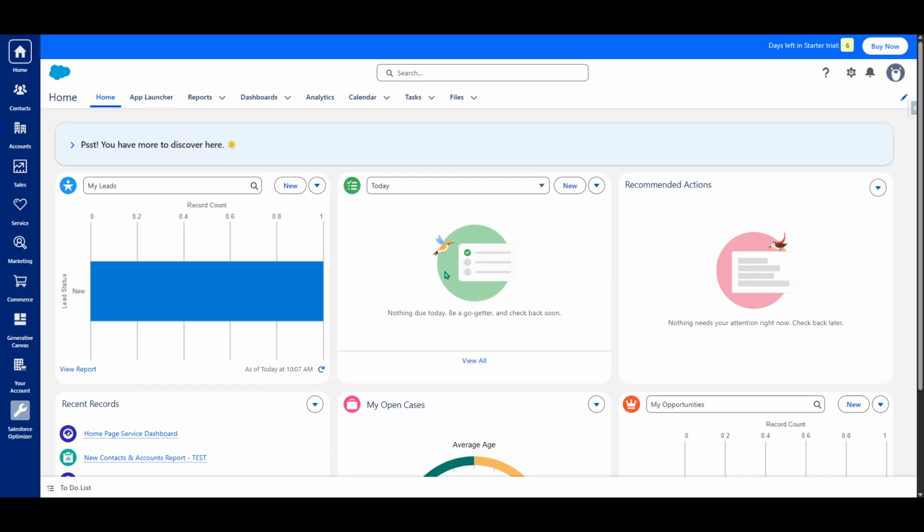And that's it. You opened Advanced Setup, searched for users, edited the correct user, unchecked active, and saved. A fast, safe way to remove access while keeping your org tidy and compliant.